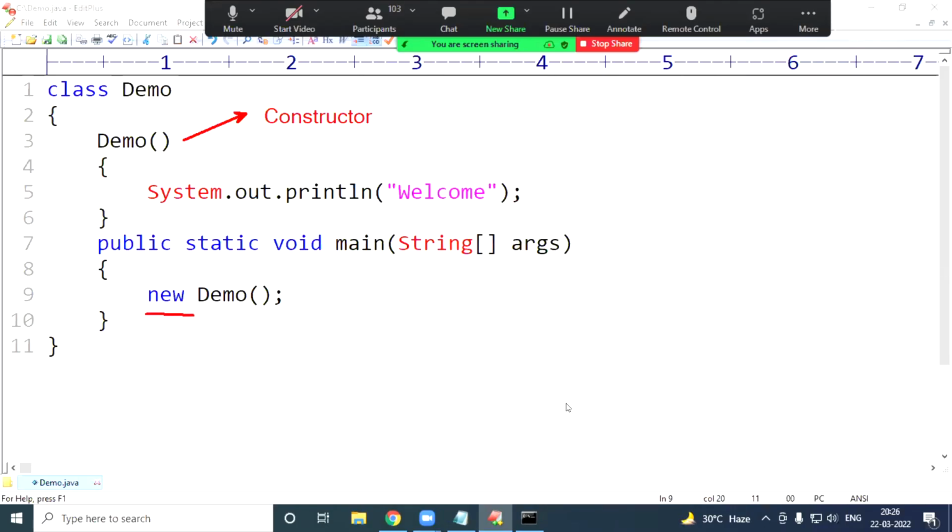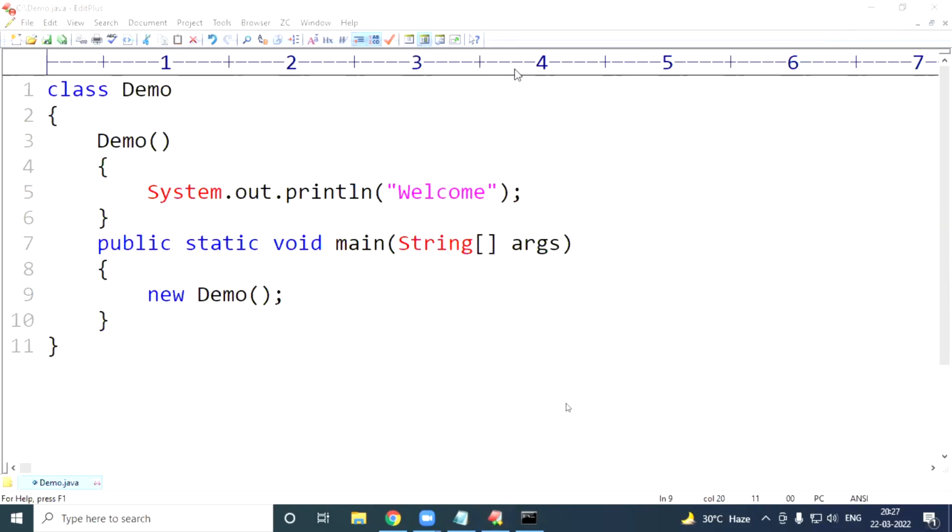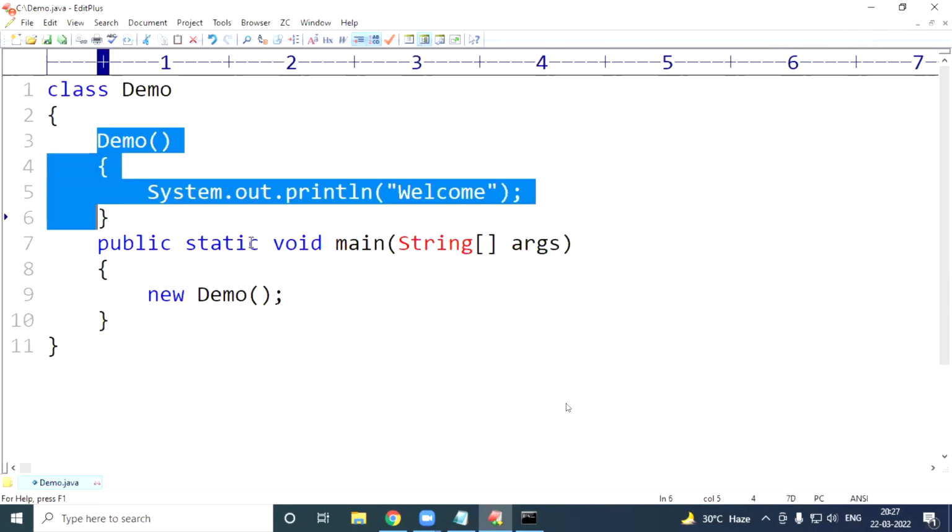So your object is created. That's when the constructor is called. That's what output will come. Is it over? Now, the constructor is not going to return anything.